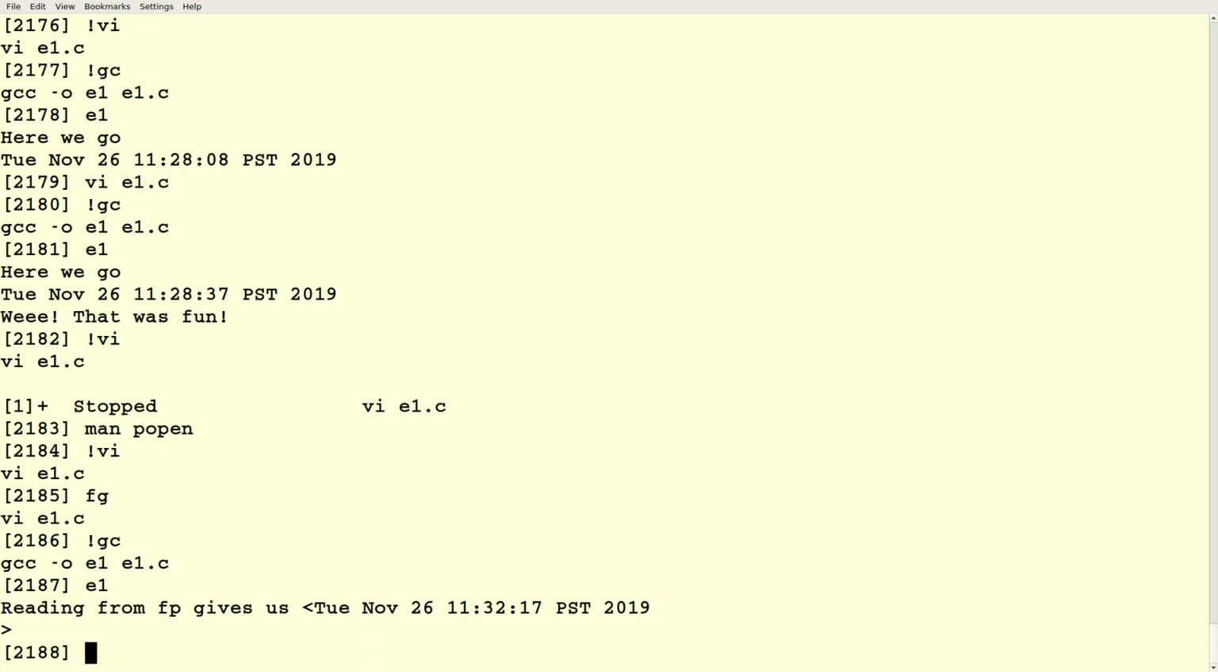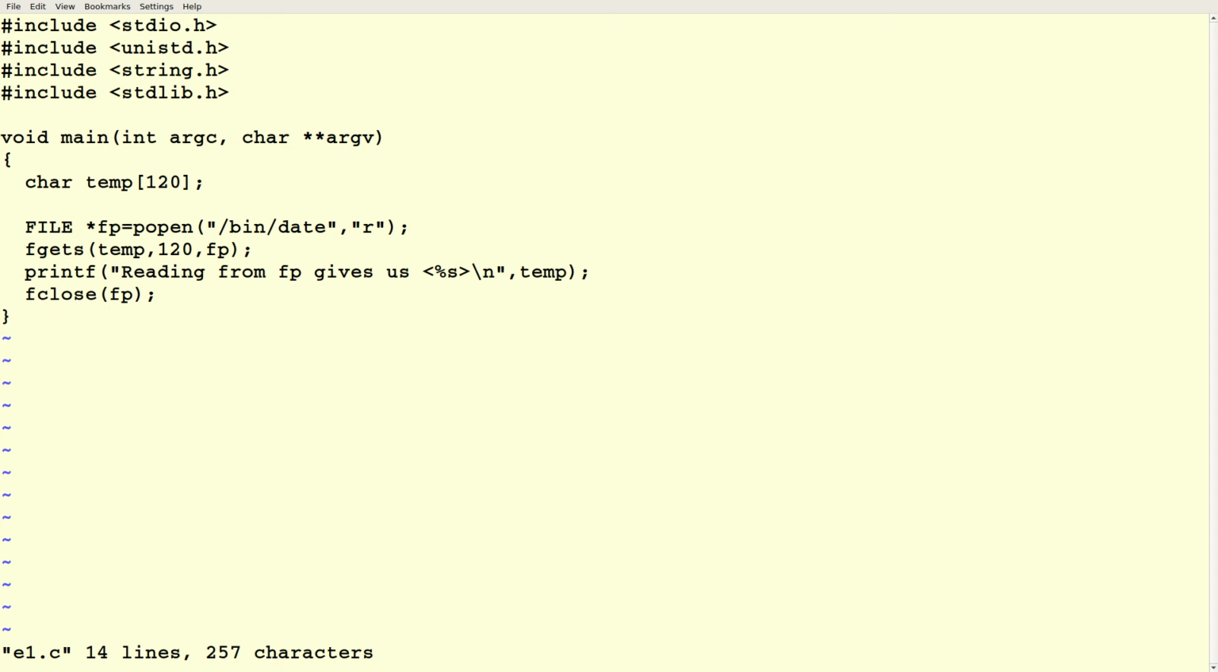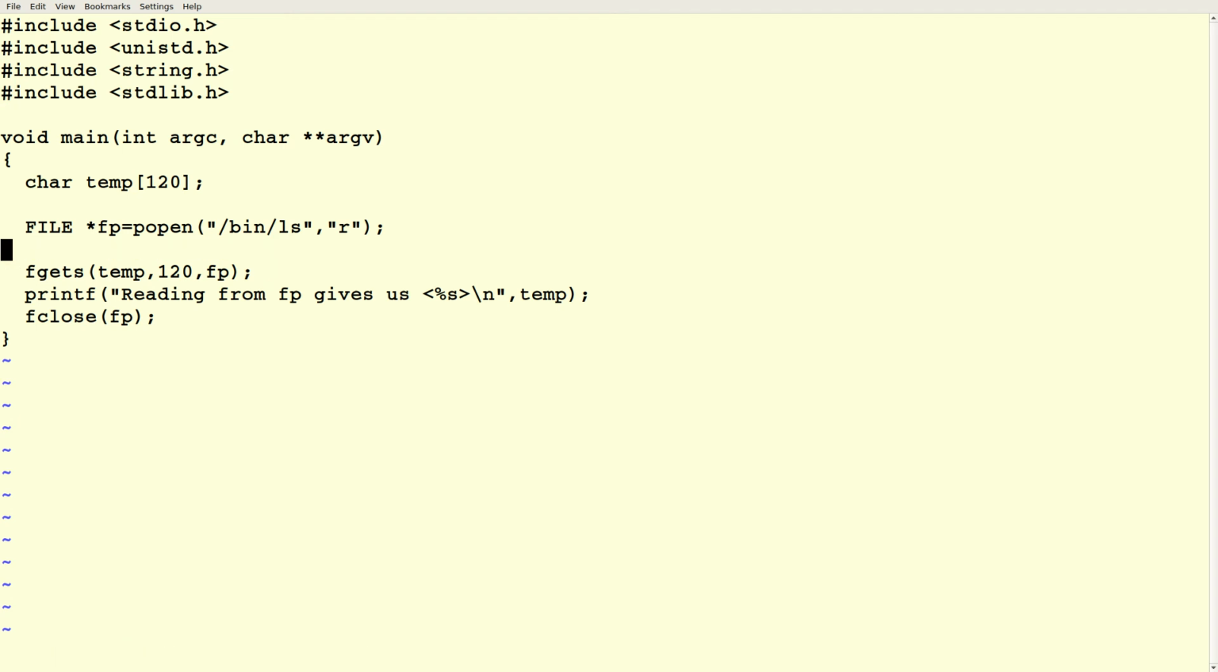So does fp point to standard out, or is it somewhere else? fp is pointing to a file descriptor that's been connected to standard out of /bin/date. So if you kept putting stuff in standard out, would it also show up in that? Yeah, so let's do a popen on /bin/ls.